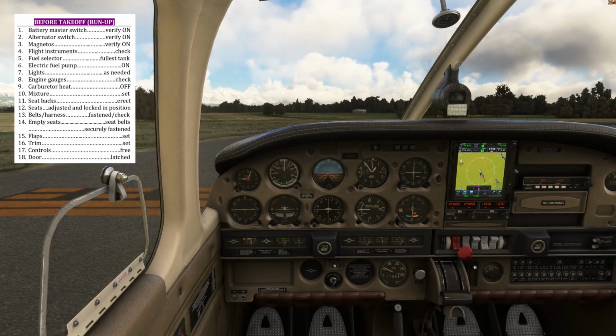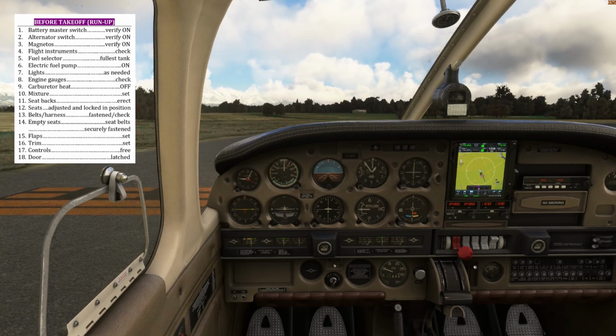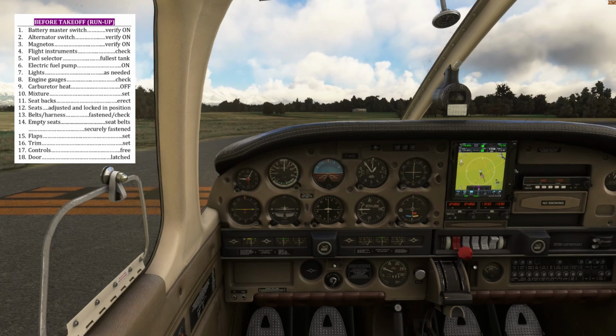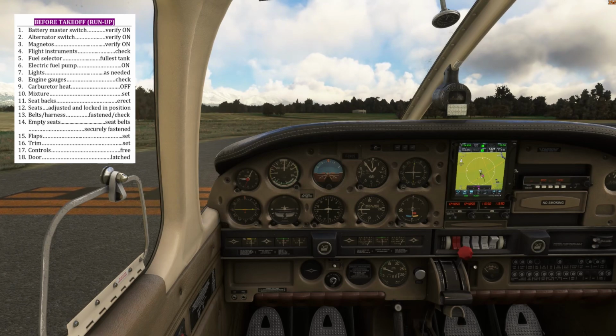Landing light on. Set the flaps to 1 notch. Before takeoff, quickly review the checklist. Battery and master switch on, alternator switch on, magnetos both on, flight instruments all selected, fuel selected on the fullest tank, electric fuel pump on, landing light on, engine all in the green arc, carburetor heat off, mixture rich, seats adjusted and locked, seat belts fastened, flaps set to 1 notch, trim centered, controls free, door locked. Before takeoff checklist completed.